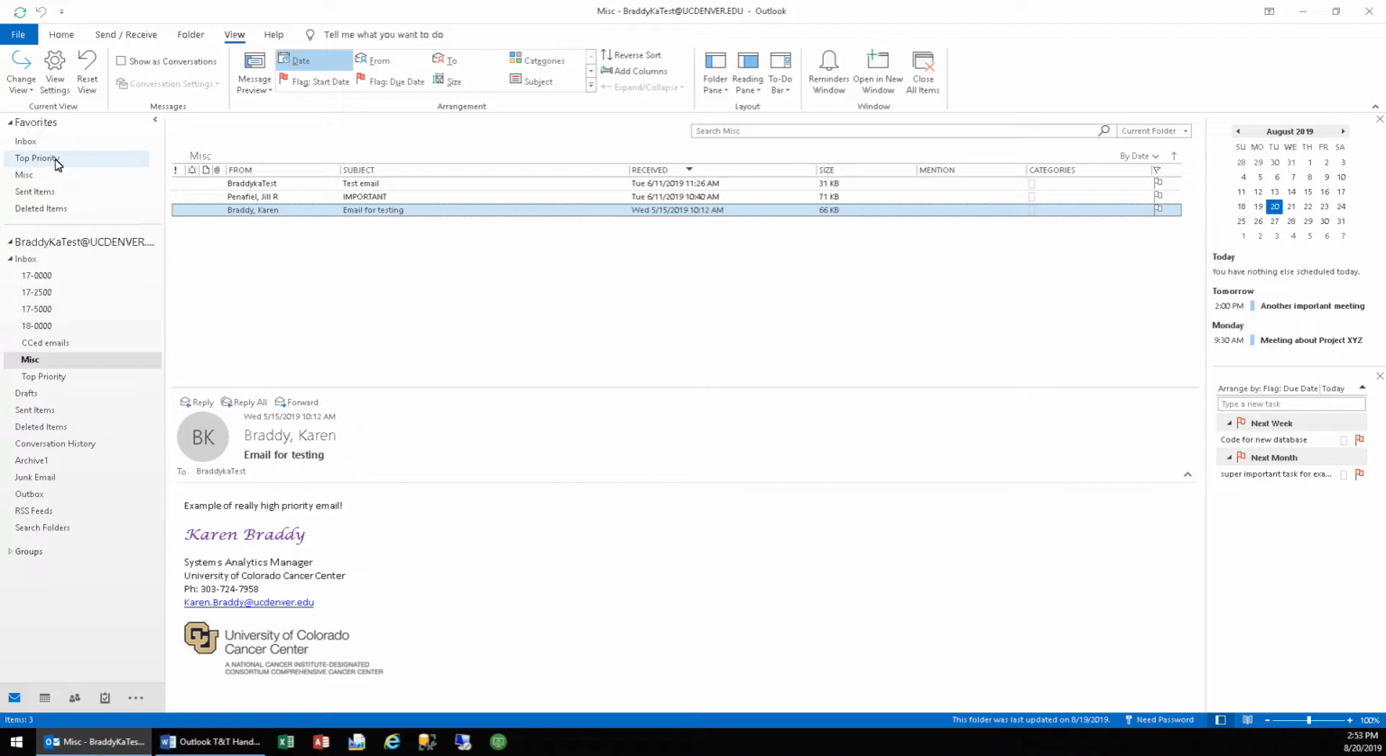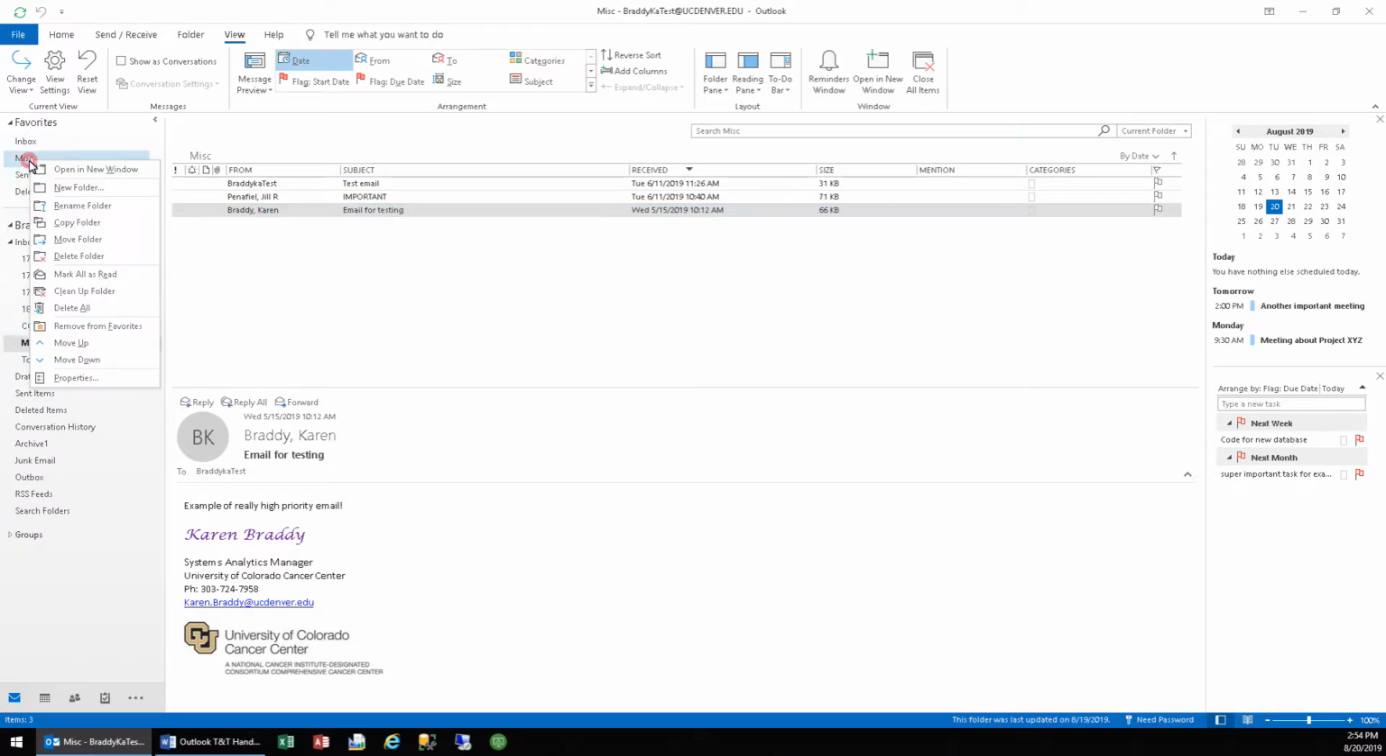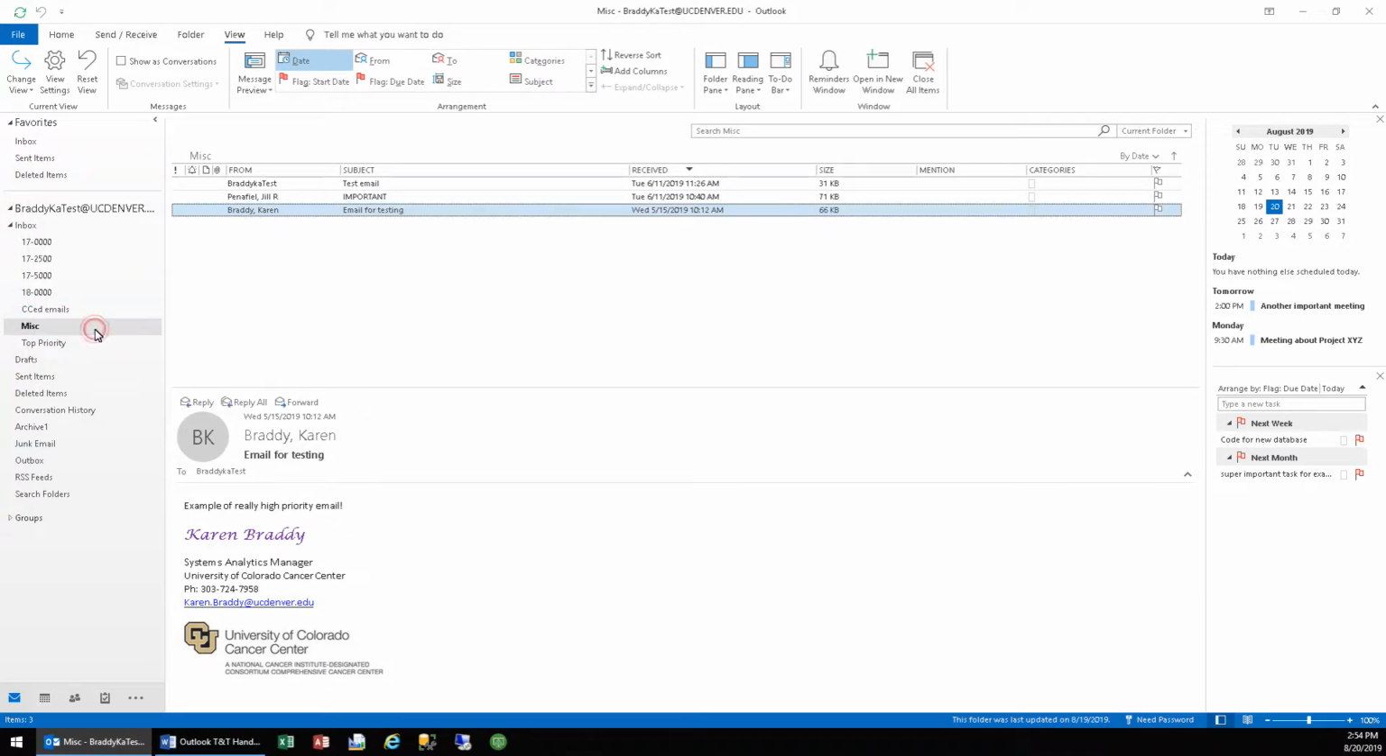I would right click on top of the folder I want to get rid of. And the first one that you might see up top here is delete folder, but you do not want that. If you delete the folder, it will actually delete it from down here also and delete any emails that are in it. So you don't want that one. You want to keep going down until you see remove from favorites. So by clicking remove from favorites, the top priority email stays, it just isn't in my favorites anymore. And I'll go ahead and do the same thing for this miscellaneous.